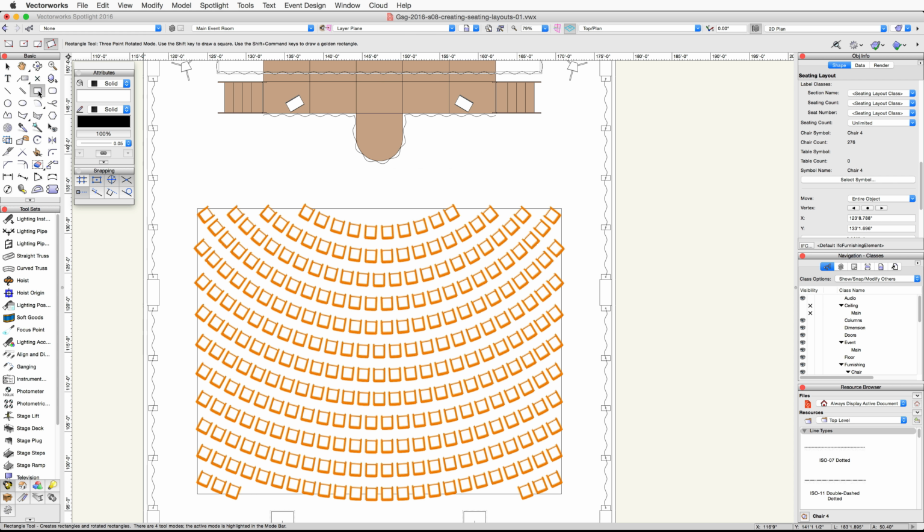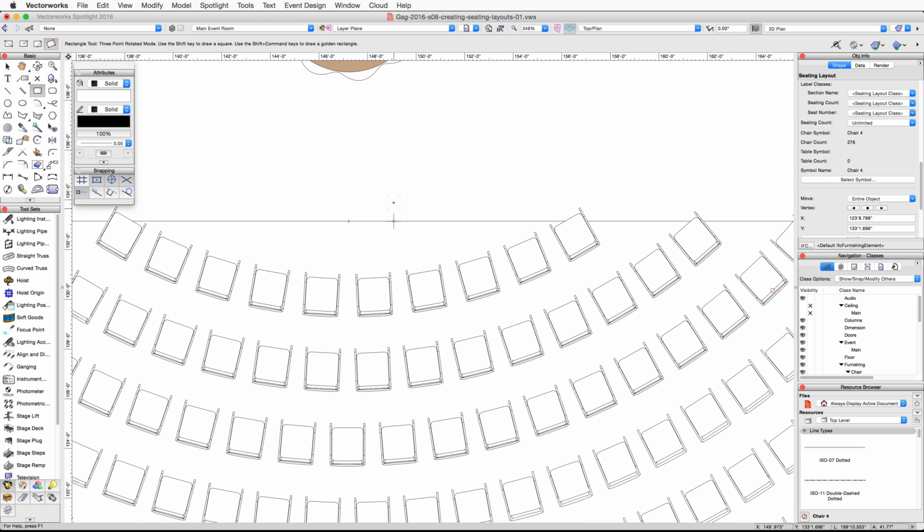Go ahead and activate the rectangle tool again and enable the 3-point rotated mode in the toolbar. Zoom in on the top center of the seating layout. Place your cursor over the front right chair. When the endpoint cue appears, click once to start the rectangle. Move your cursor to the left and then press the Tab key to activate the floating data bar again. Tab over to the length field and enter 3 feet.